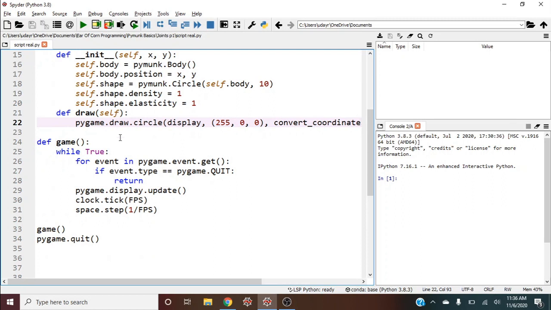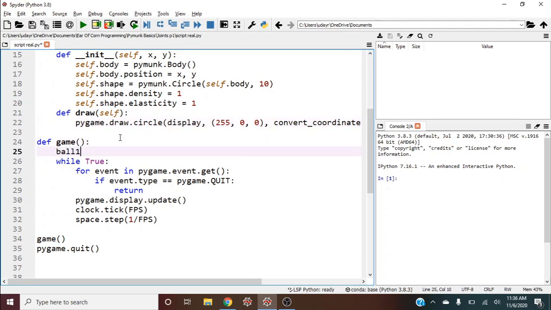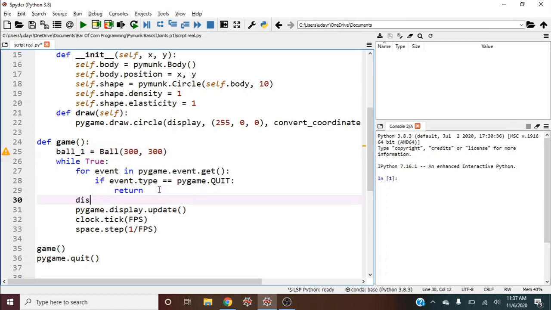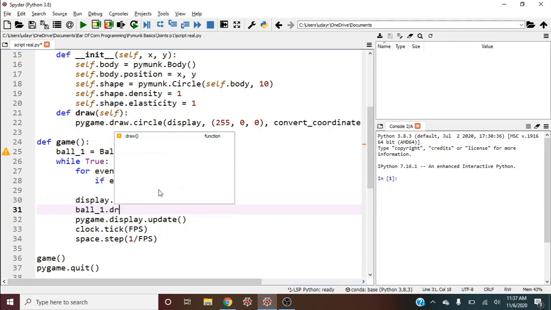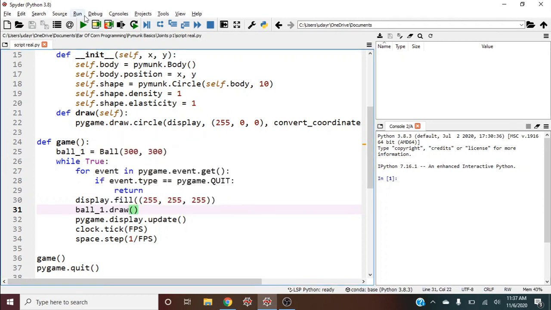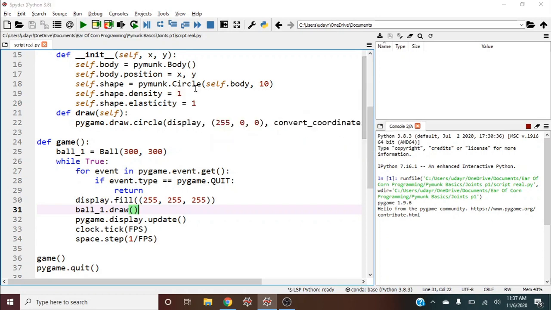So we'll create now instances of this ball. So I'll say ball1 equals Ball, and let's start this at 300, I guess. And now to display it, first thing we want to do is create our background, and I'll create my background, I guess, as white. So that's 255, 255, 255, and then ball1.draw. So this is all stuff we've done before, and we should get a ball on the screen.